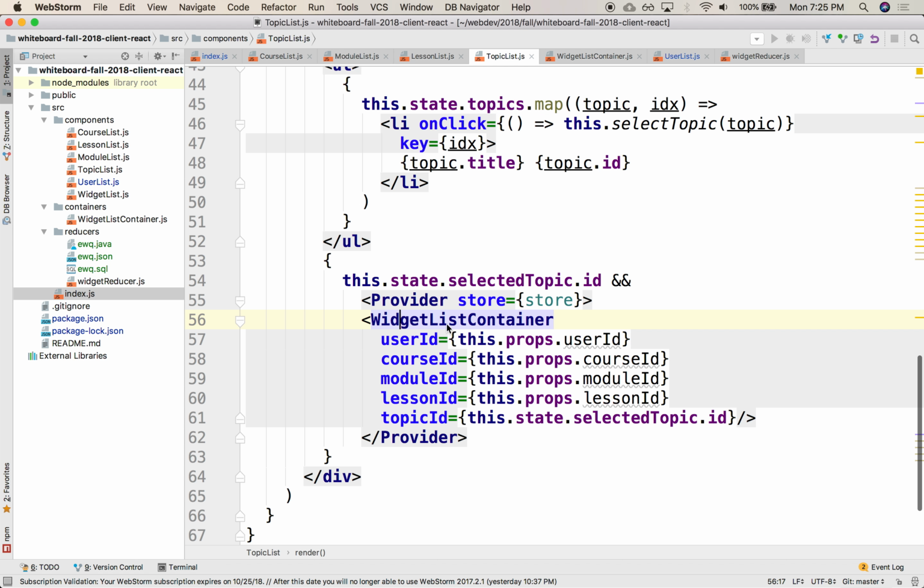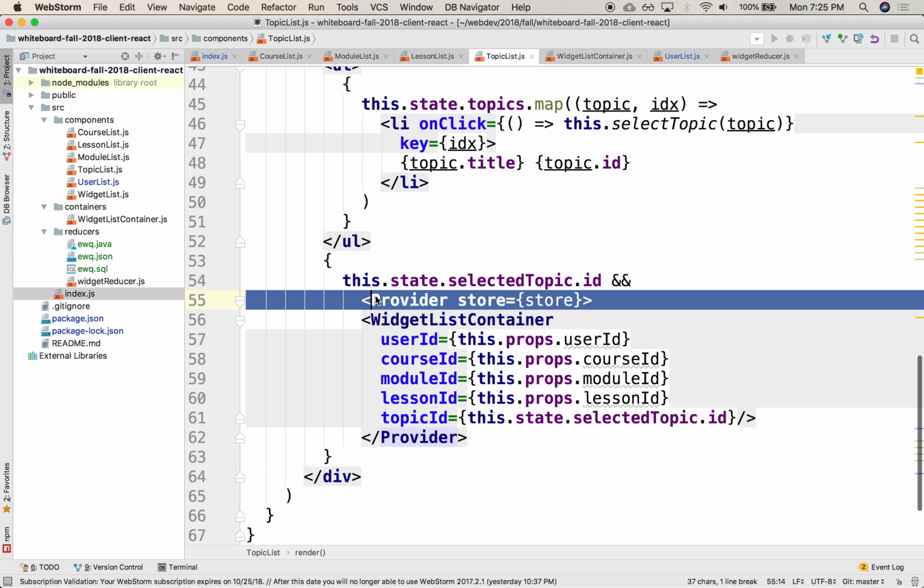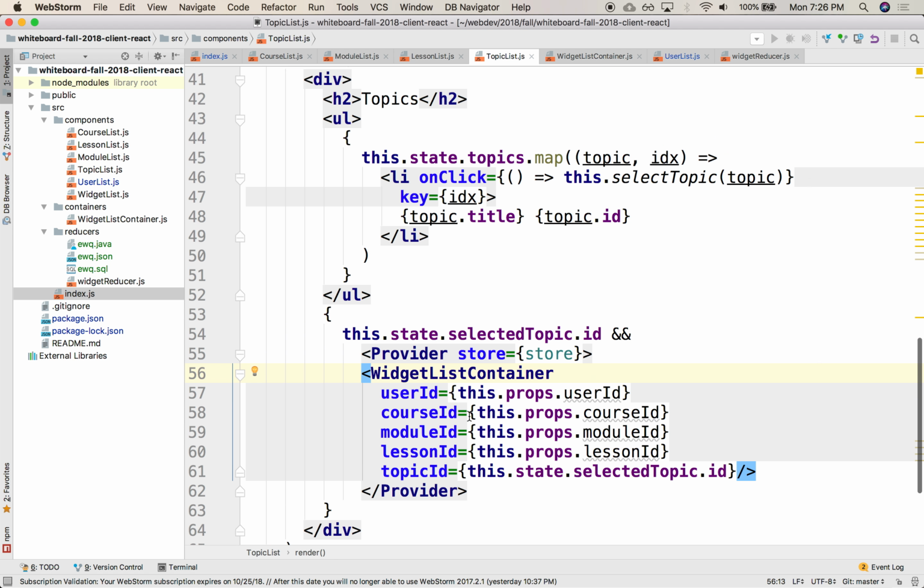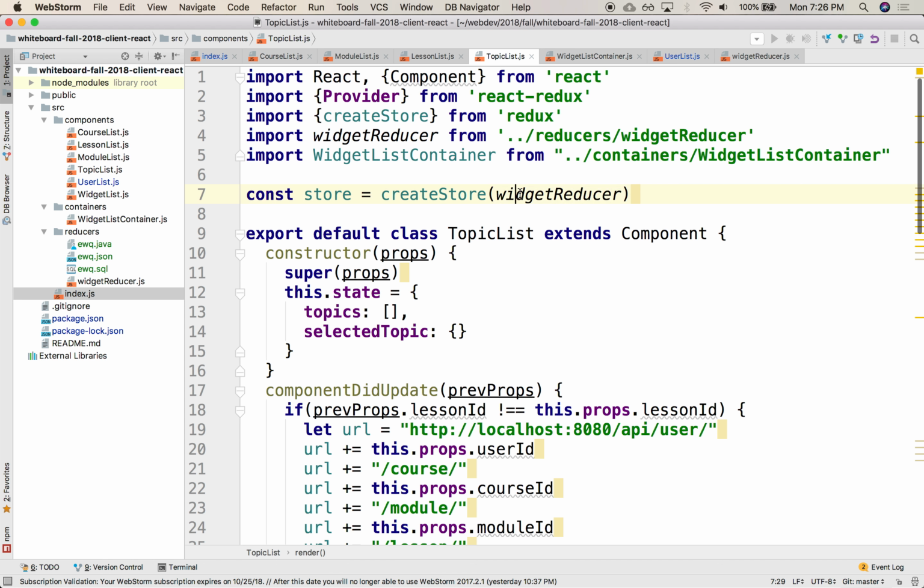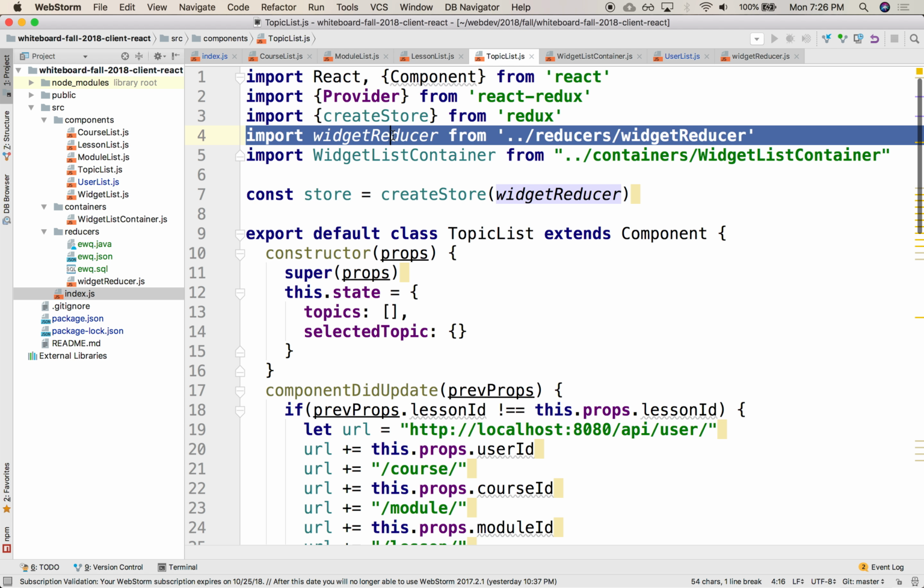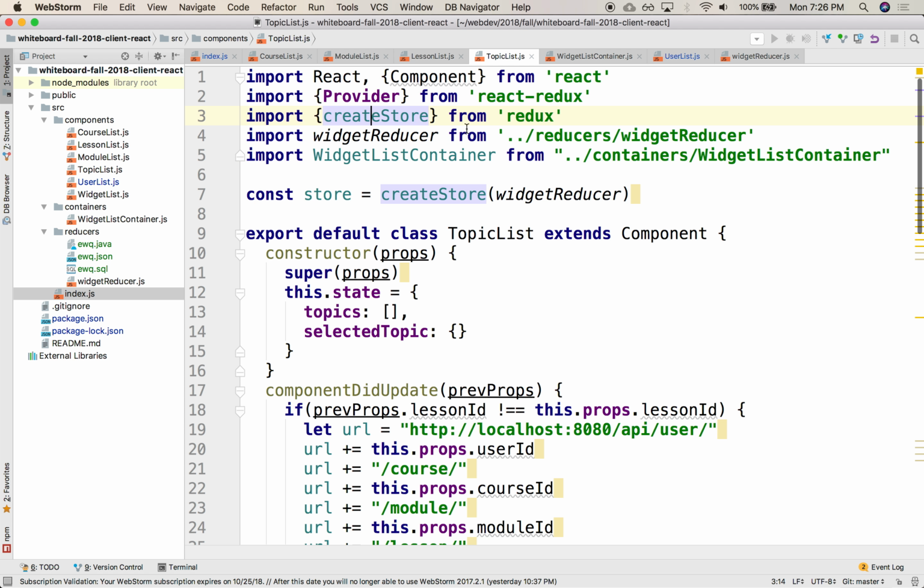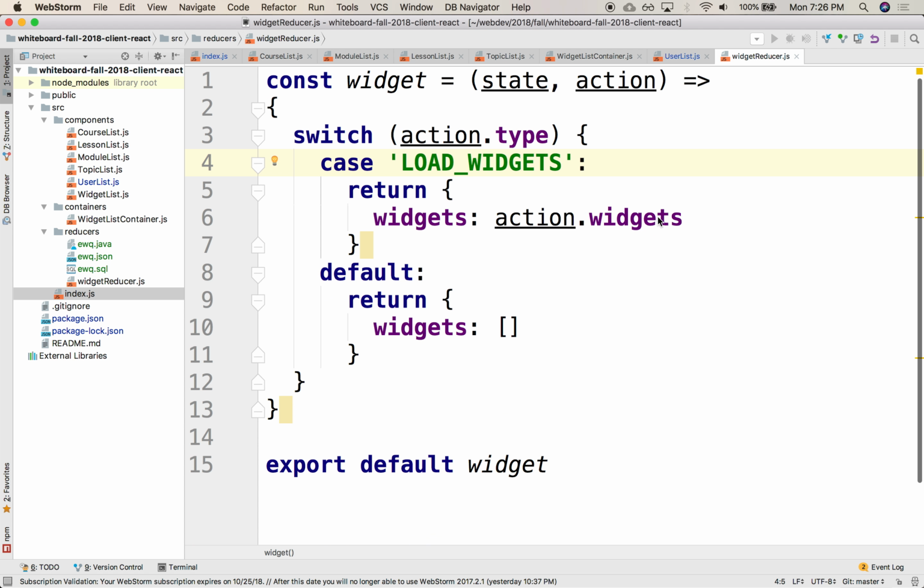Here we have a widget list container. Notice that there's a store here that is providing the state for the widget list container. I am passing information about context: user, courses, modules, and whatnot. Here I create the store up here with a particular reducer. This is the widget list container. The create store. Let's look at the reducer. The reducer is pretty trivial. It doesn't really do much.